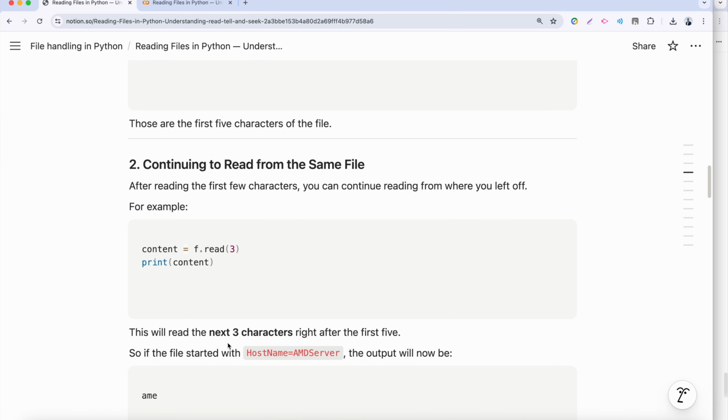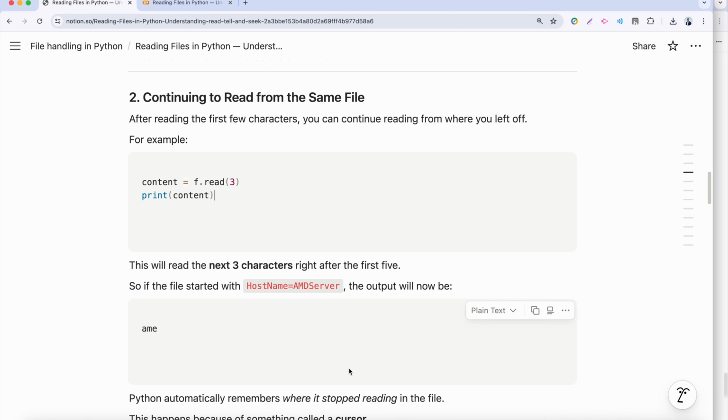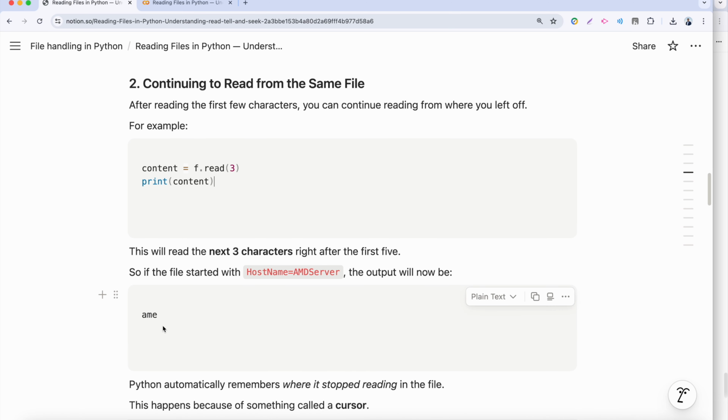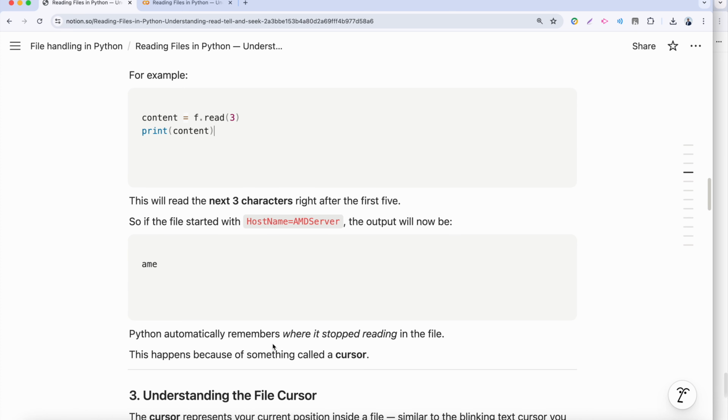This will read the next 3 characters right after the first 5. So if the file started with hostname is equal to AMD server, the output will now be AME. That is what we saw in our output. Python automatically remembers where it stopped reading in the file. This happens because of something called a cursor.